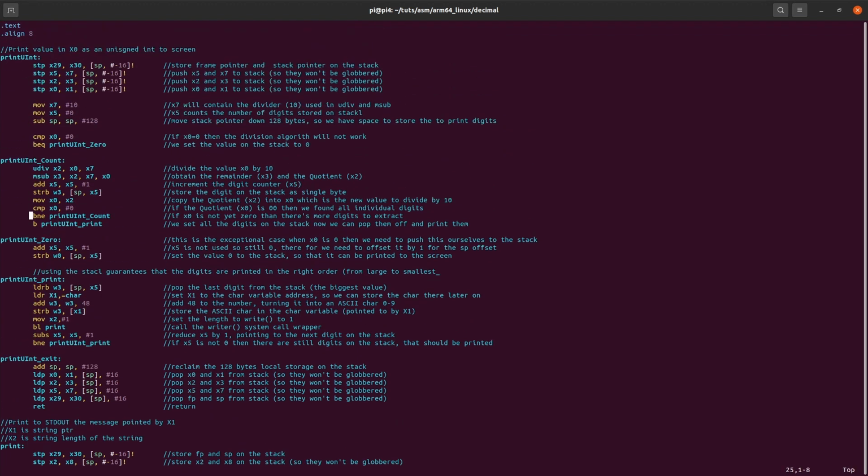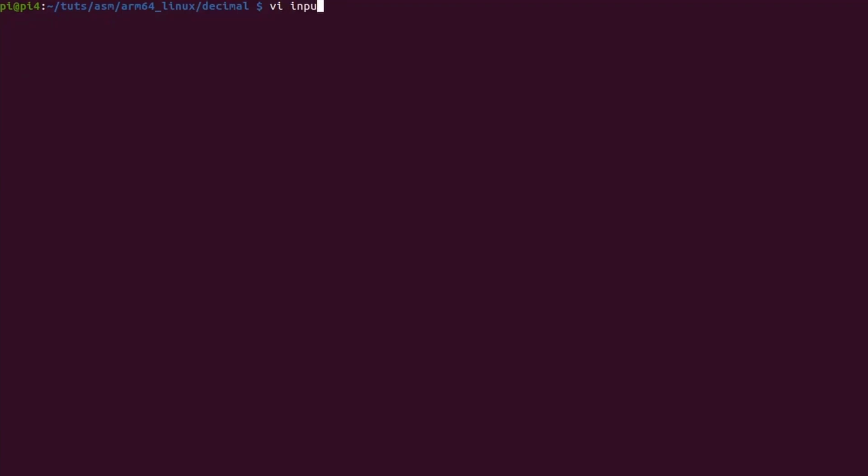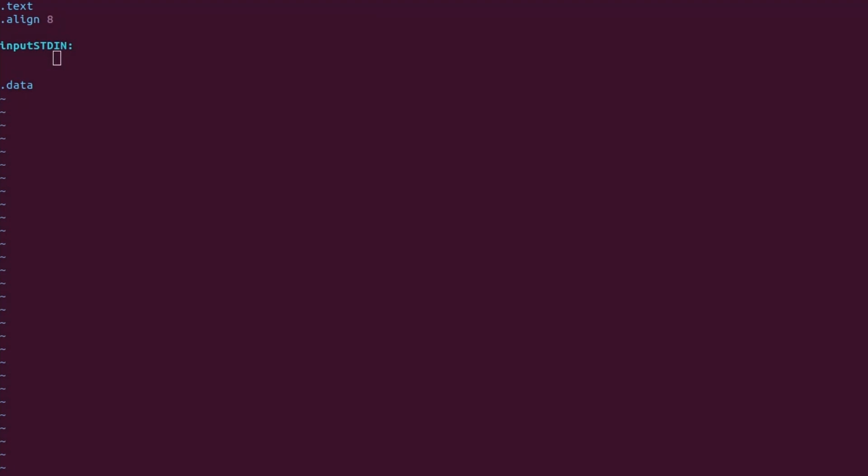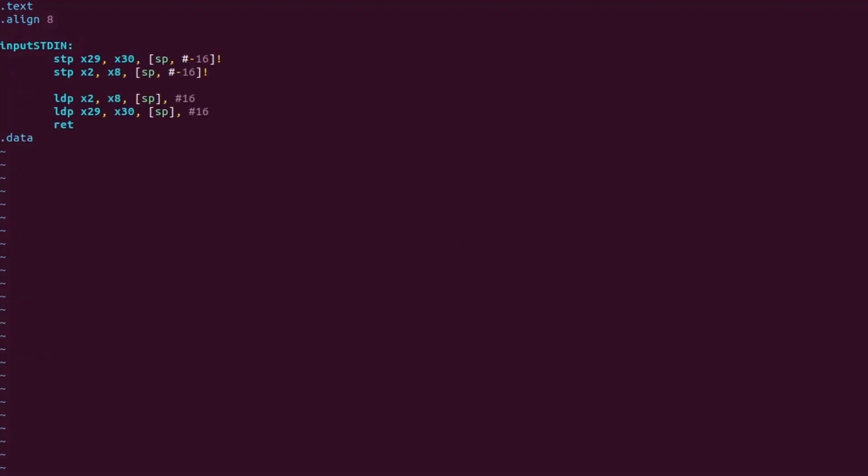And now we're going to create our own little extra file called input.s. I already have the skeleton here. Now let's write the input function, which is based on the read system call. We call this input standard in. Now we're first going to set up the stack. I will copy and paste this to save some time here. You may have noticed that I'm not saving x0, and that is because the read length will be returned in x0. So that's why I'm not putting it on the stack.